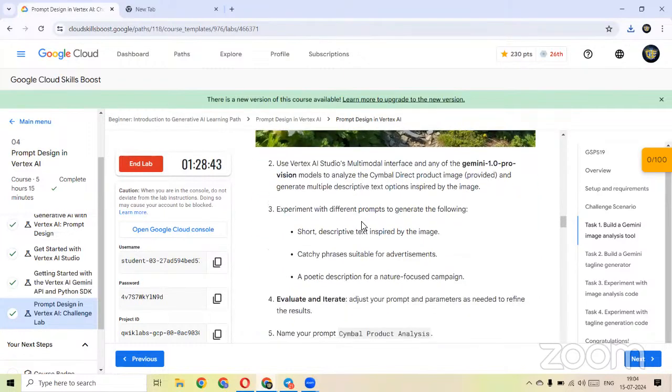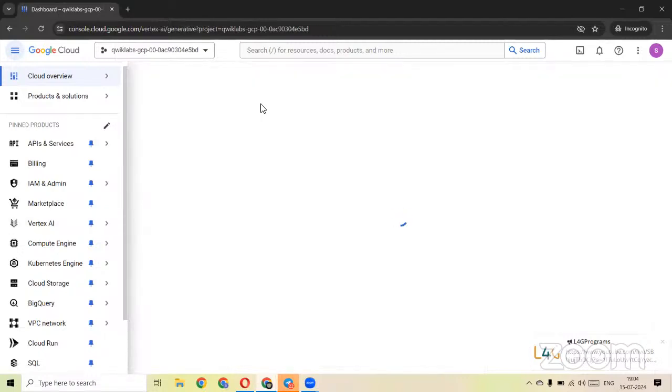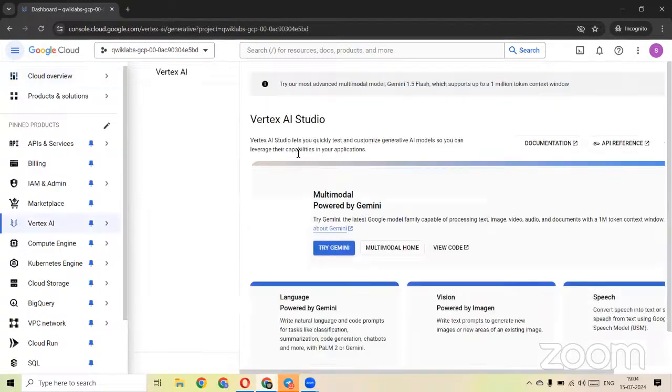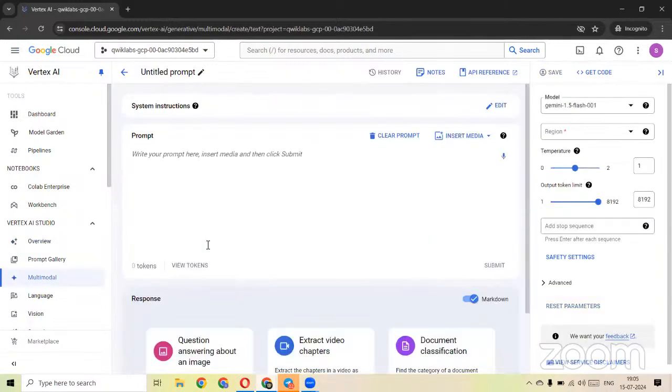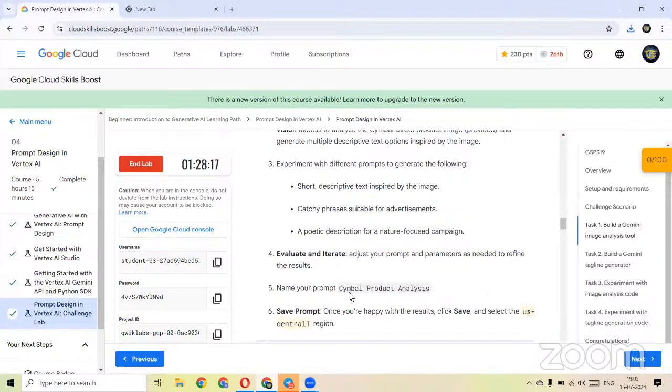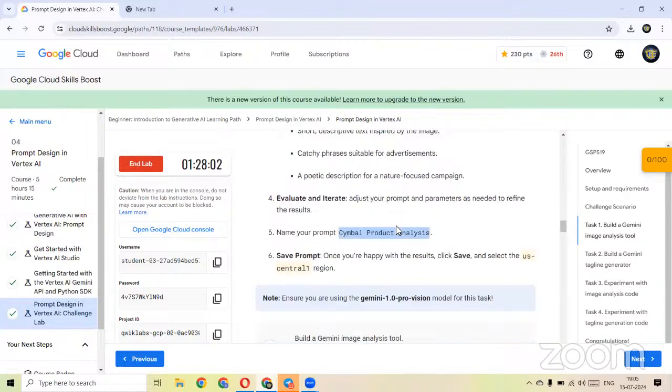So let's go to Vertex AI. We can see Vertex AI in the overview, so click on Overview. Here we are using the multimodal model powered by Gemini, so click on Try Gemini. Here we have to give the name, symbol product analysis. This is the name of the prompt. Just copy this and change the name here.